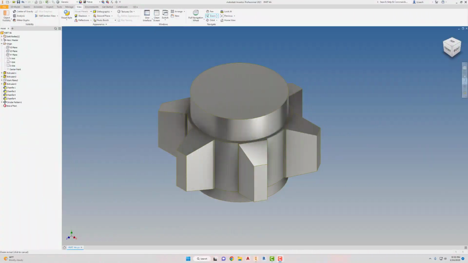Hey everybody, in this video I want to talk about the different tools and options that you have in the navigation bar. Your navigation bar is this vertical bar here that's under your view cube.